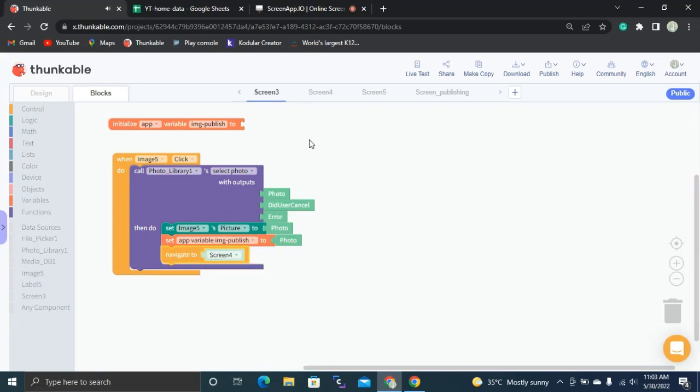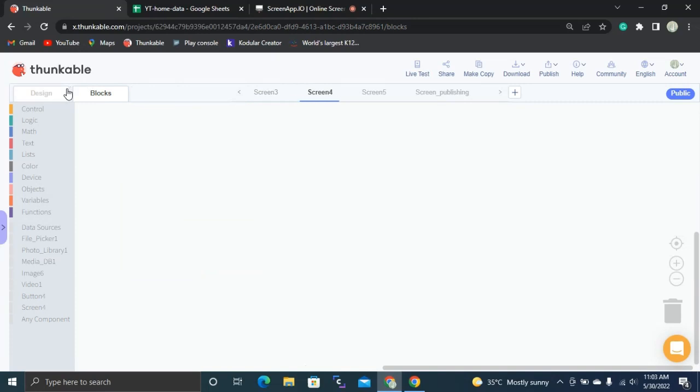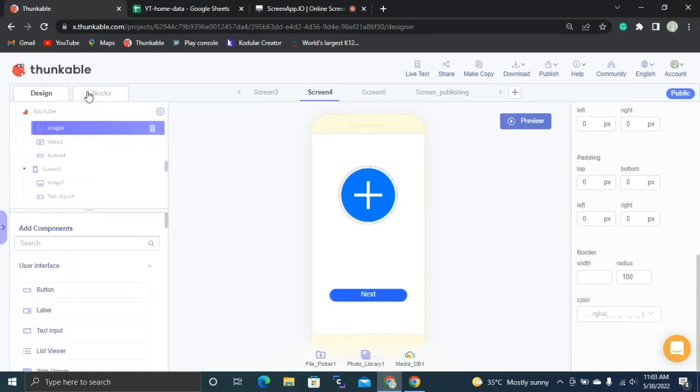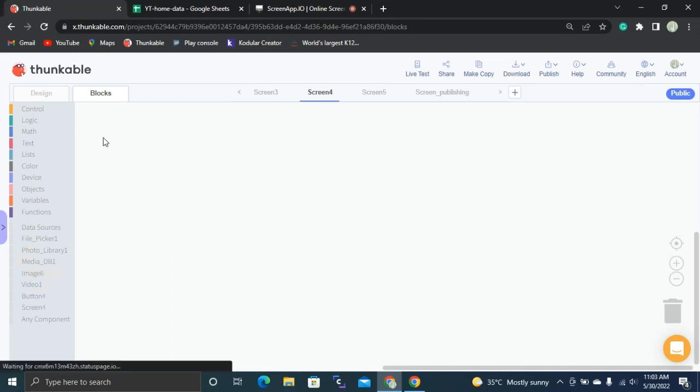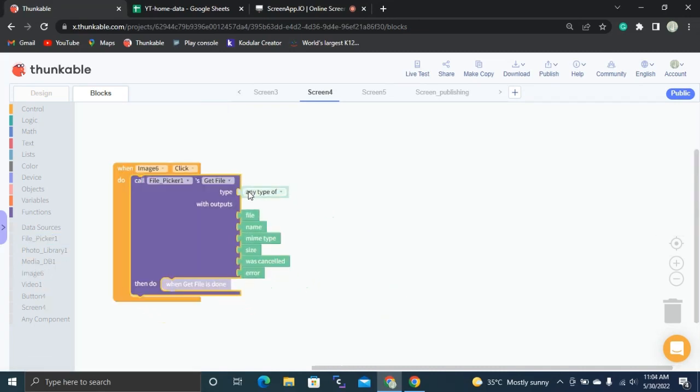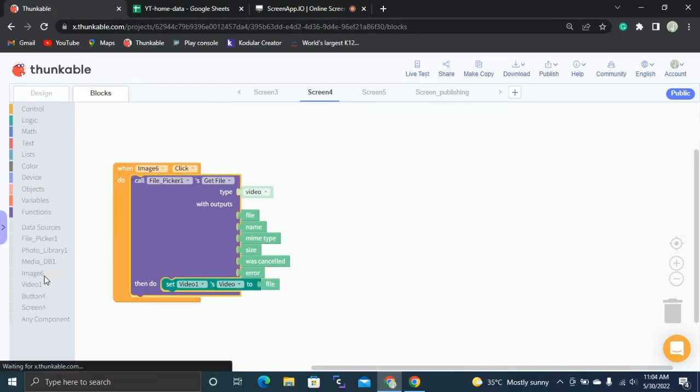Okay, in screen 4, what we are going to do next: whenever the user clicks this image 6, the add button, we are going to get the file picker. The file type is going to be video, and once the user has picked successfully, we are going to display it in video 1. We are going to set that video as this file in video 1. At that time we are going to make image 6 invisible and video 1 visible.